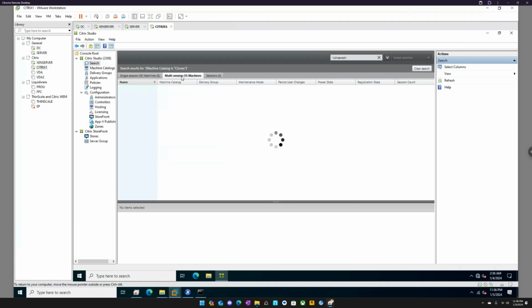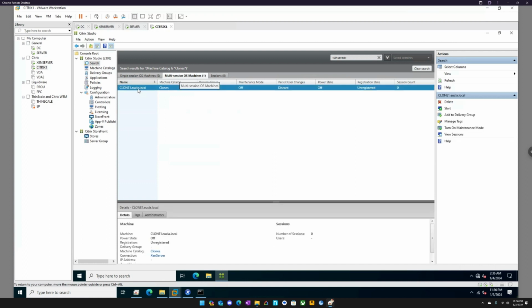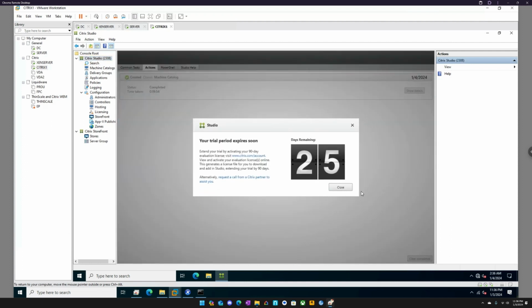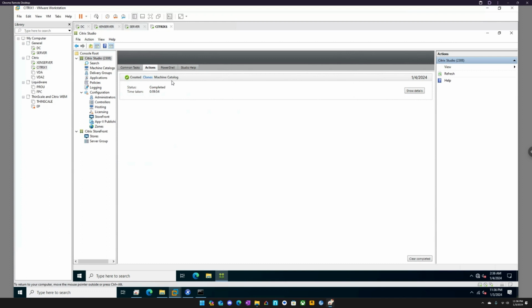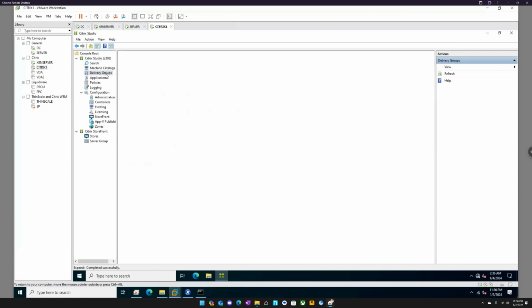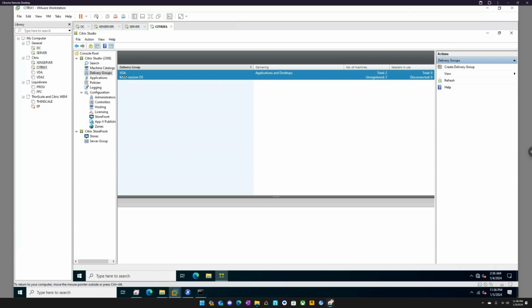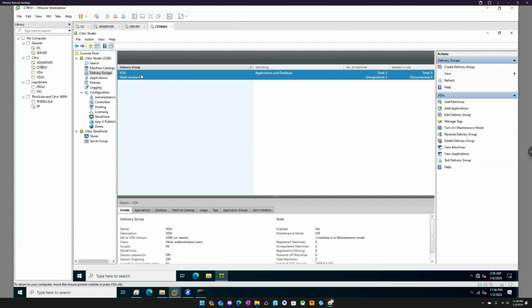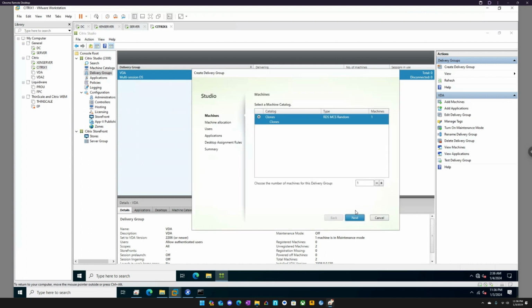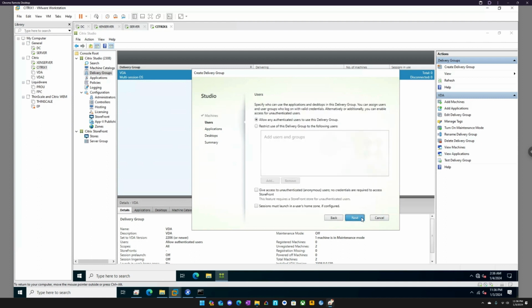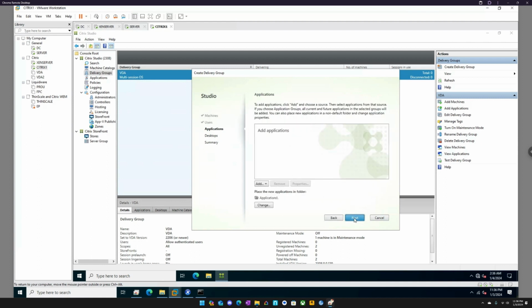Can we go into the machine catalog? Clone. Yep, it's off. That's fine. It completed. Alright, let's get this bad boy going. Can we add that machine to here? No. You have to do another delivery group. Yes. Allow any users, sure. Applications? No, not on this one.